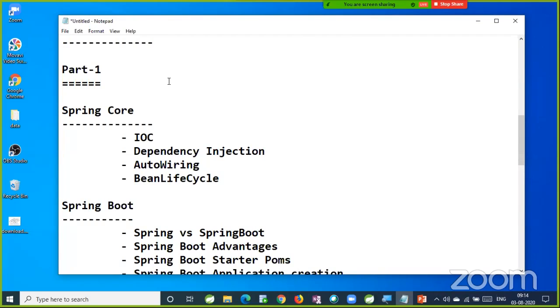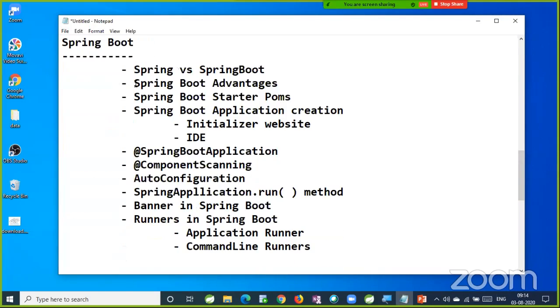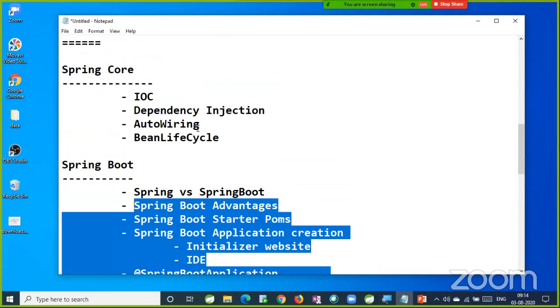This is very important. A lot of basics we are going to learn. I am going to give a very solid introduction related to the Spring Core module and Spring Boot. So as part of this part 1, we will understand all these concepts.